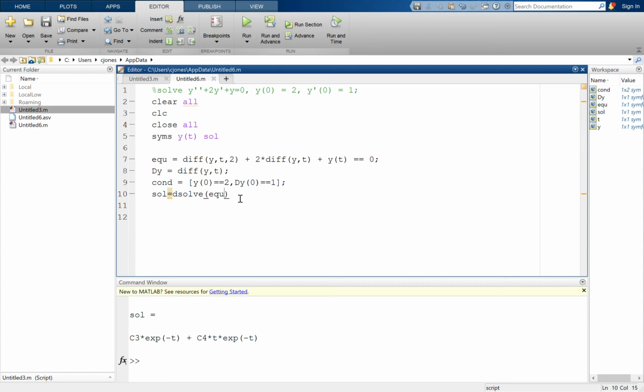If we wanted to use the initial conditions, just like we did before, we have a second parameter, which we're going to call cond. And cond is just defined right here. We're going to execute. And remember the c3 and the c4, those are going to go away. Those are replaced with 2 and 3 respectively.